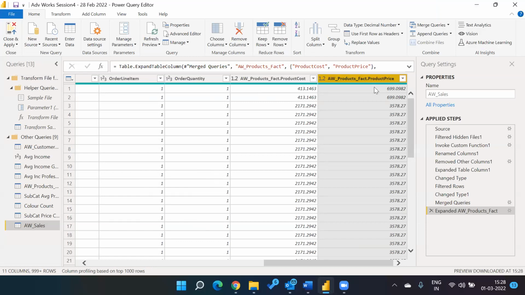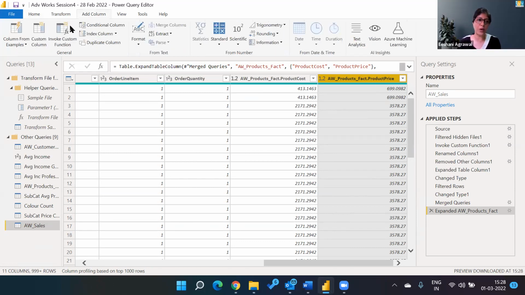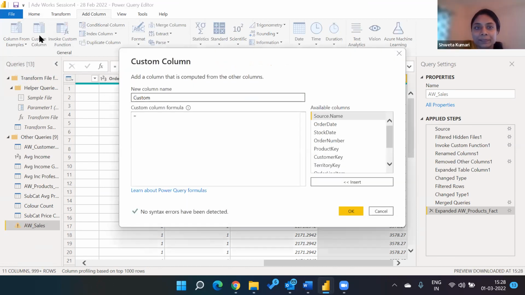Now, if I want to find the sales value, how do I do that? Calculation we need to perform. Where? Custom column. You will go to Add Column and do a Custom Column, and let's call it total sales.